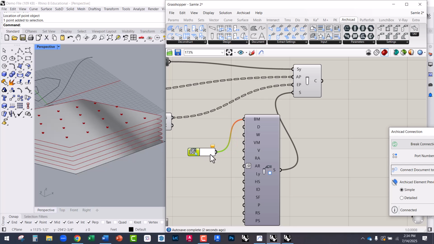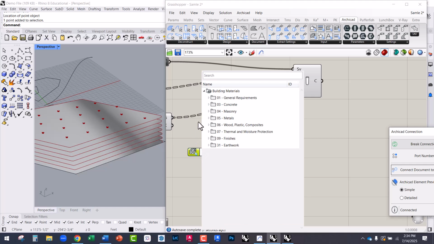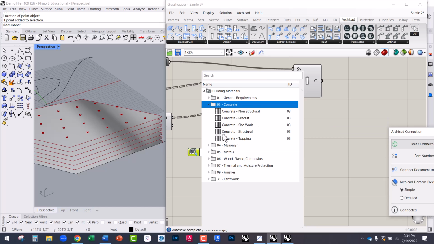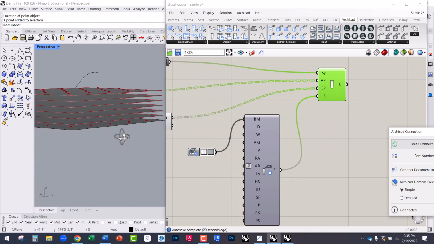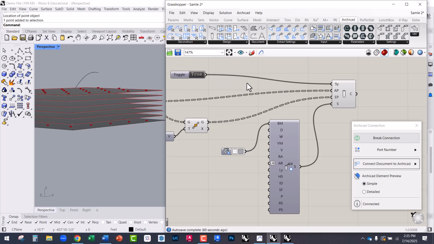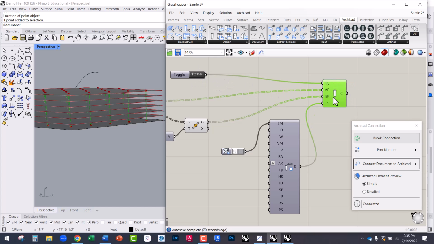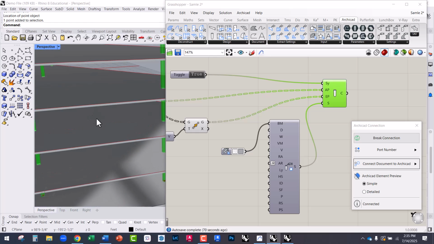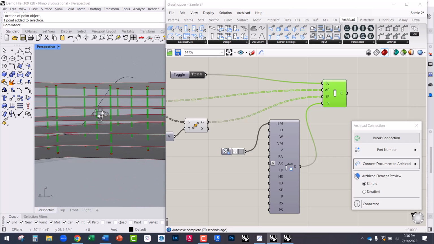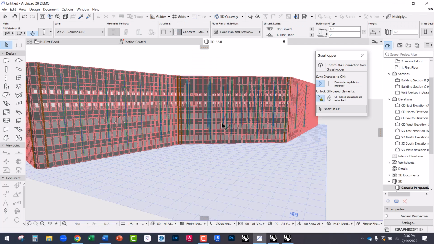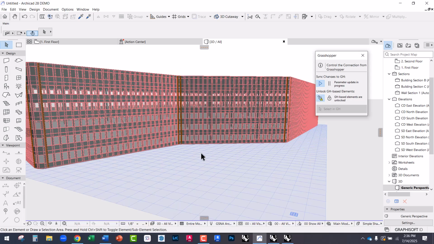And then if I double click on this, I can give it, let's say, concrete structural. I need to double click this, set that to true for this to generate. So now we have all of our structural columns, and we're able to open this up in Archicad and see that those columns are here as well.